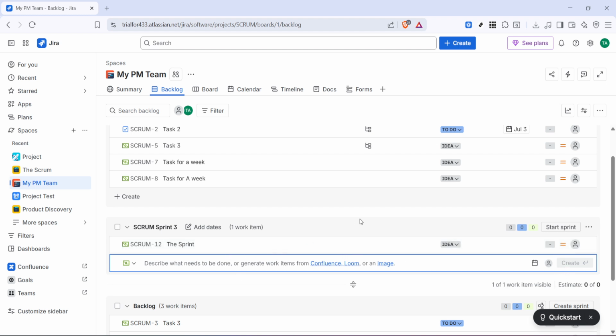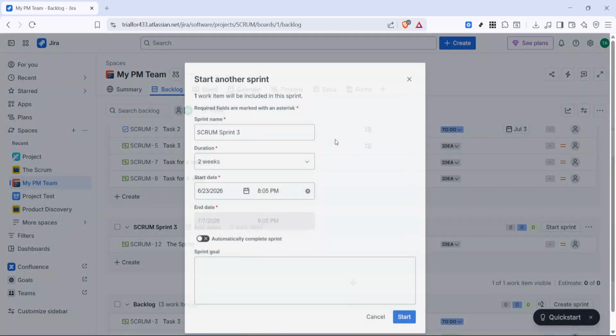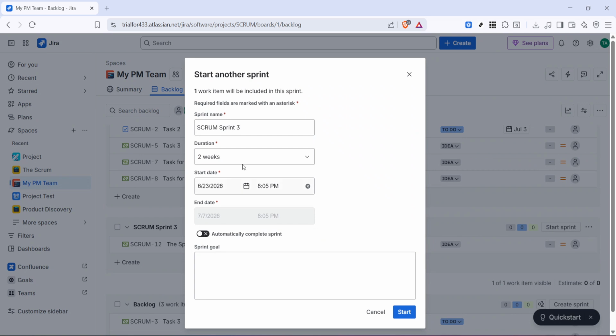Click on Start Sprint. This opens the sprint setup window where you'll enter the details that define the schedule and purpose of the sprint. First, enter the sprint name. If needed, you can confirm or adjust the name here so it matches your team's naming conventions. Next, enter the duration. This is the length of time the sprint will run, so make sure it aligns with your team's usual sprint cycle.